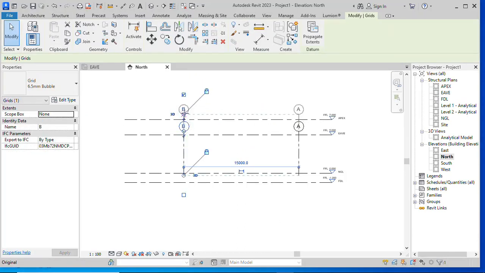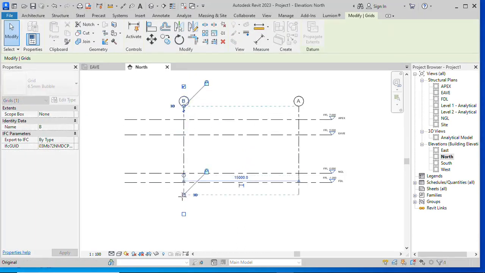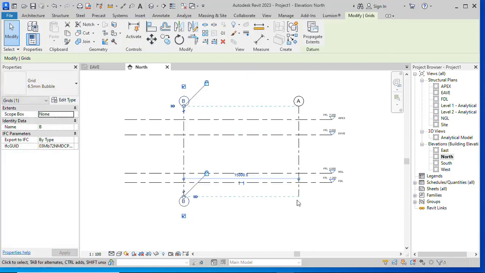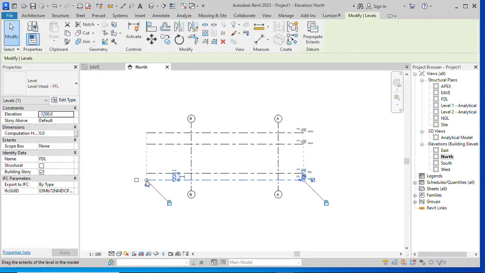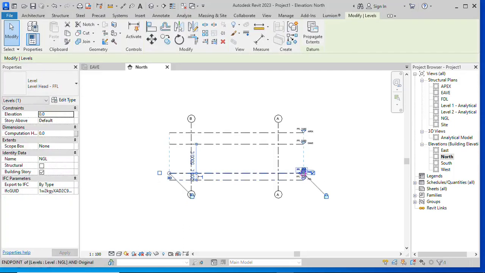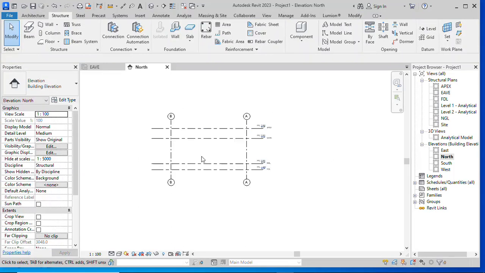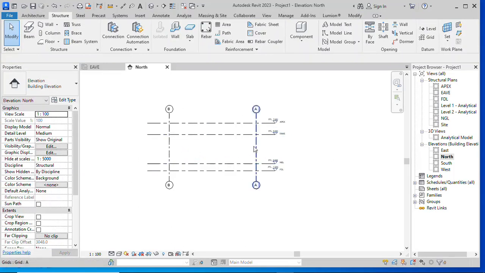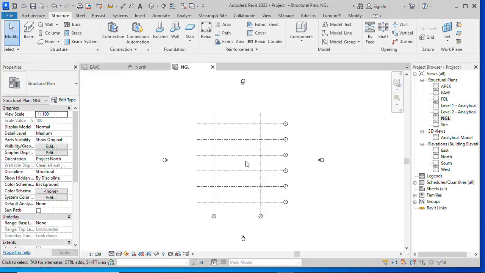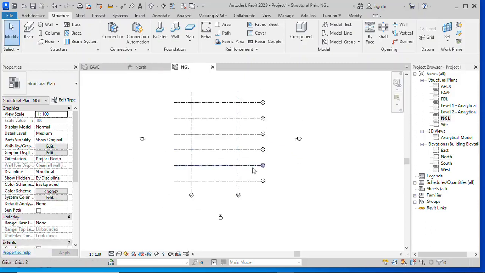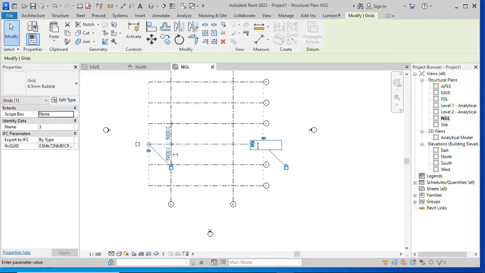Click this, drag it a bit off, drag it a bit down. Open here, click here, open. This is what we have. This is too wide, drag it inside a bit. So after forming your elevation, these are our levels, then you go back to your natural ground level, and from here you can start to draw the model.